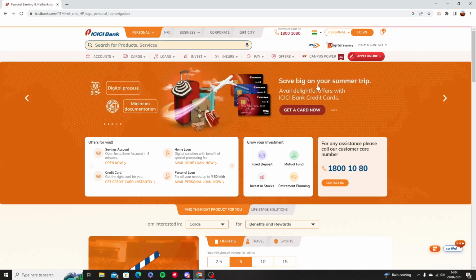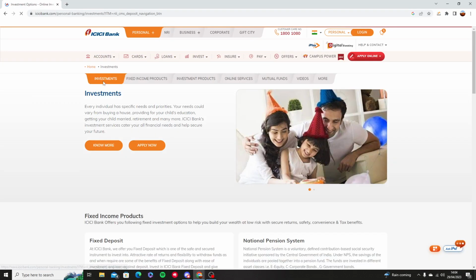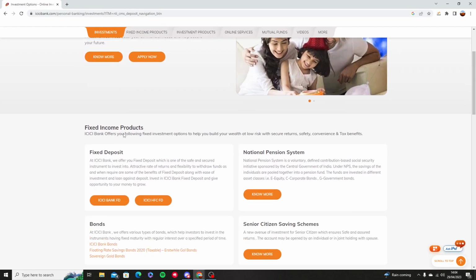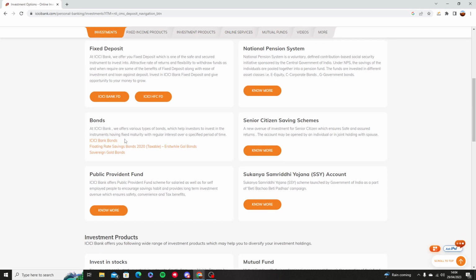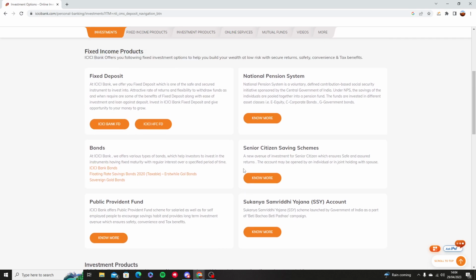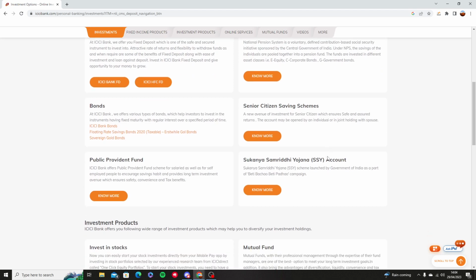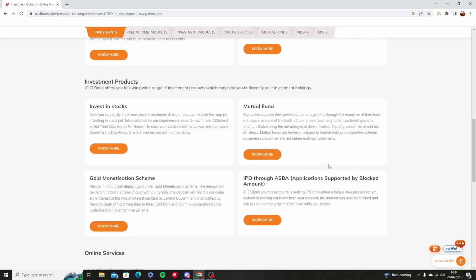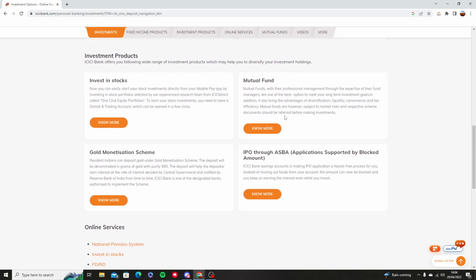Then once you want to add money, go to accounts, press deposits. And then you can do a fixed deposit. You can do in different bands in different times, or you can do national pension, senior citizens, or you can do a mutual fund between two people.